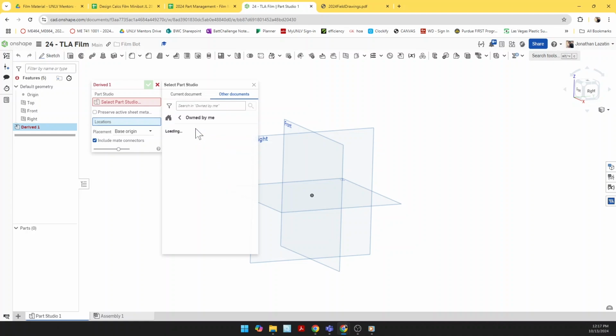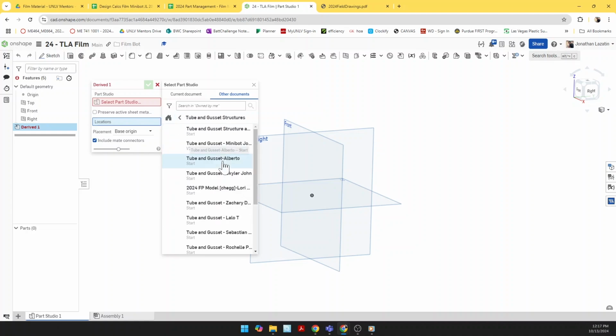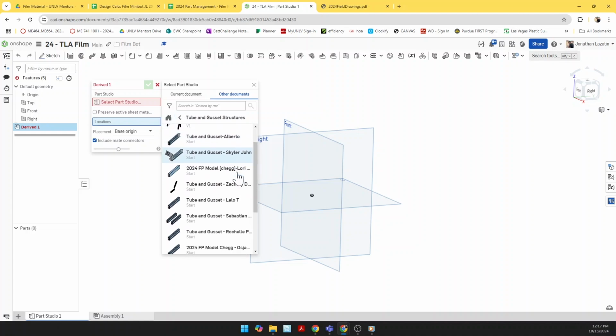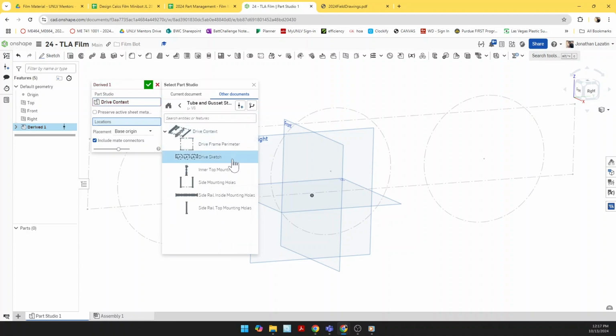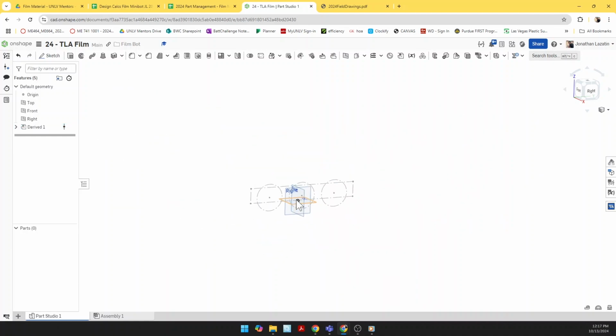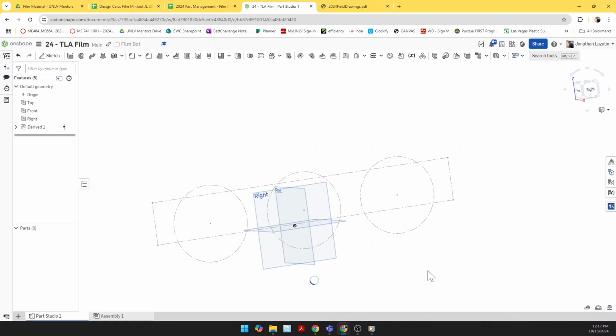You can go, I think for you it'll be shared with me, but for me I own the folder, so I'm going to go to owned UNLV 24. And this is actually going to be the tube and gusset structures. I'm going to look for the one that says drive, which is this guy. And then your drivetrain sketch is here, and we're going to start from here because if you were designing your own drivetrain from scratch, you'd be able to pull up this type of sketch, which is a 2D side view of your drivetrain.